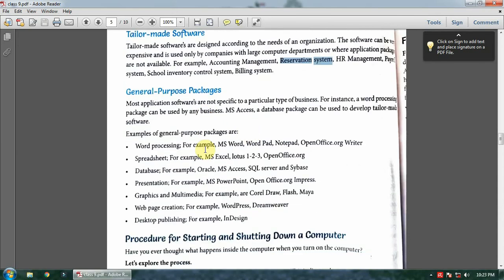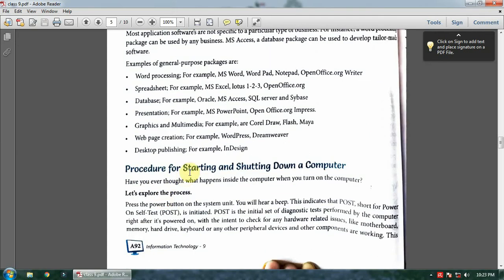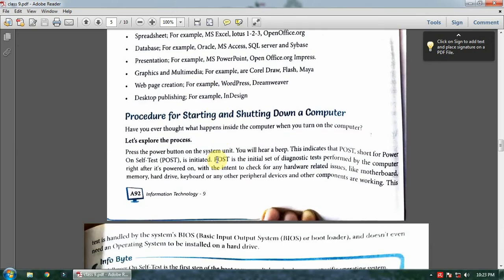Then general purpose software. General purpose software are those used for general purposes like word processing. For typing we can use MS Word, WordPad, Notepad, or OpenOffice. For spreadsheet we can use MS Excel, Lotus, OpenOffice again. Database: Oracle, MS Access, SQL. For presentation we can use Microsoft PowerPoint, then OpenOffice Impress. For graphics and multimedia we can use CorelDRAW, Flash, Maya. For web pages we can use WordPress, Dreamweaver. For desktop publishing we can use InDesign. So these are the different general purpose packages.